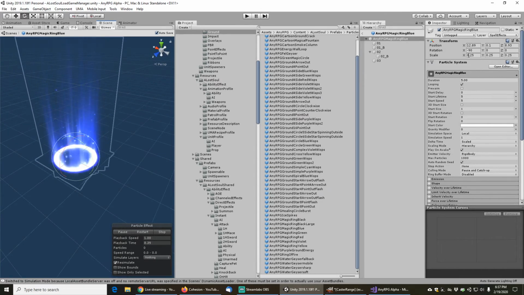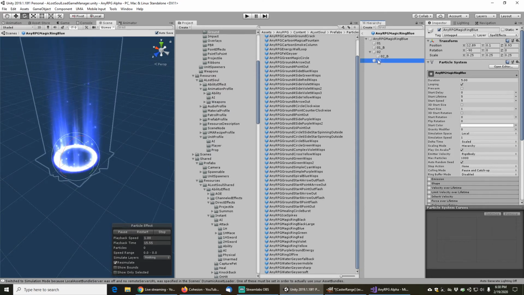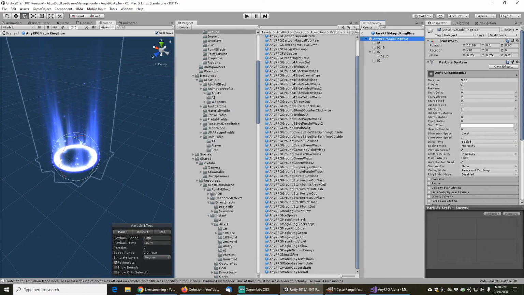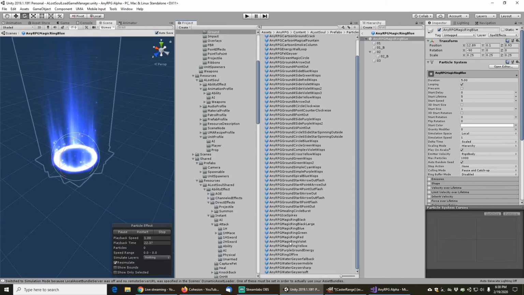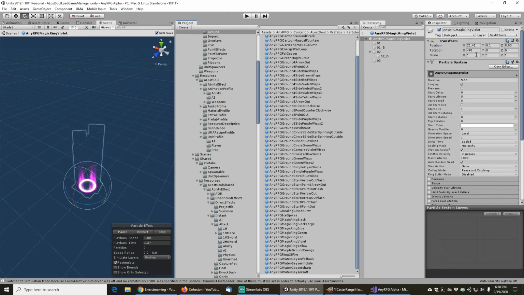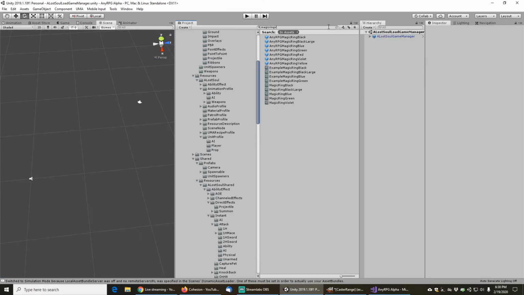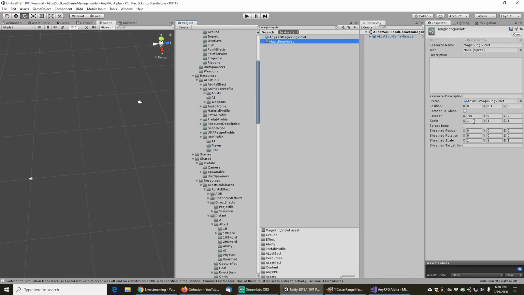So here we actually have the scale set to 0.25. We have the scaling mode set to hierarchy. So basically this entire ring is scaled down. I don't think I did the same thing with the violet. Violet is all set to 1. Yeah, okay. So just making sure here that everything is set to scaled as hierarchy, which it is, and simulation spaces are all local. I should be able to set the default scale for this thing to 0.25 and it should work, hopefully. So we'll look at magic ring violet here. We'll set the scale to 0.25.